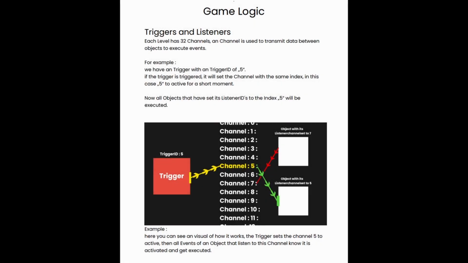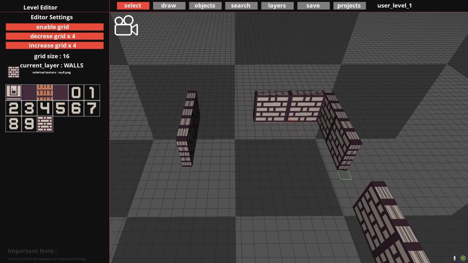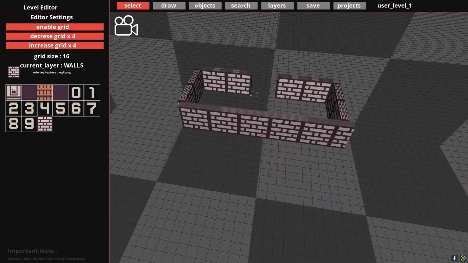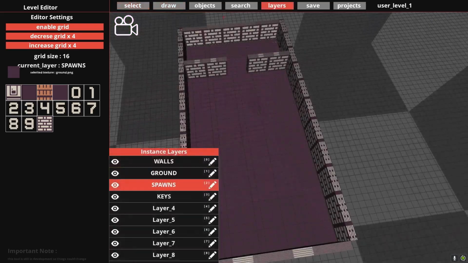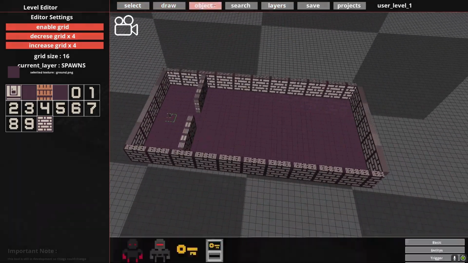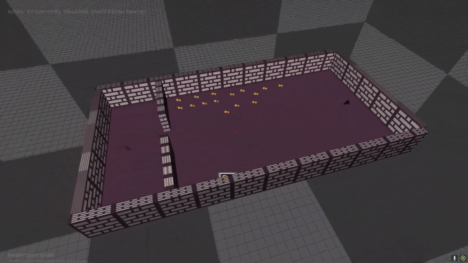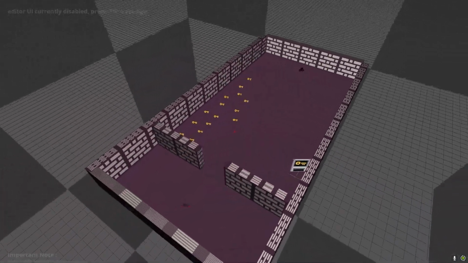Now I think we should discuss game logic, especially triggers that can be used to trigger stuff. If you want, you can pause the video and read this short explanation. Now I am making a really small map really quick. And done it is. Not the best one, but should be enough for this example.